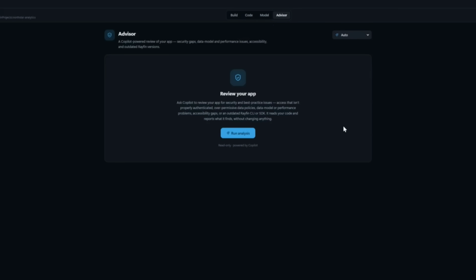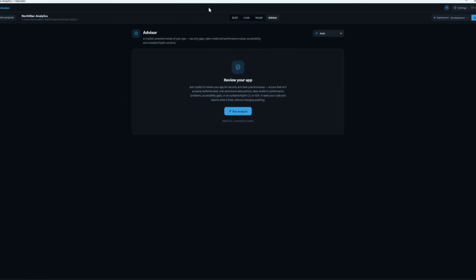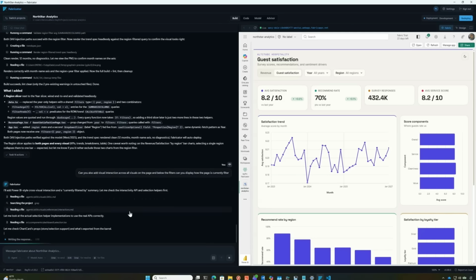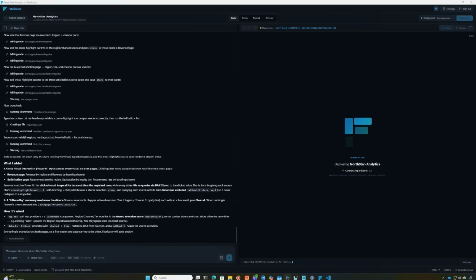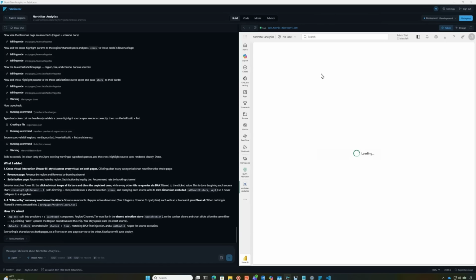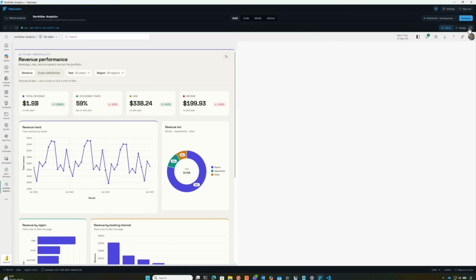Last place I want to show you is the advisor. So the advisor will review your app for security and best practice issues. You should run this before you expose this to other people. So let's go to Build. It's working on all the things we need to do, we want to do. Okay, look at this. It's exciting. Let's expand this out.